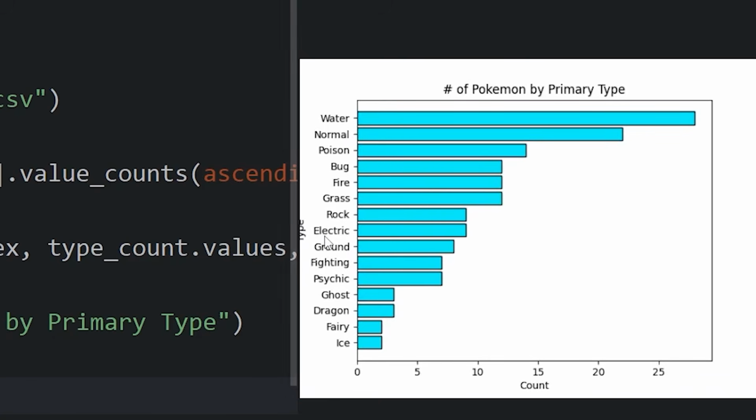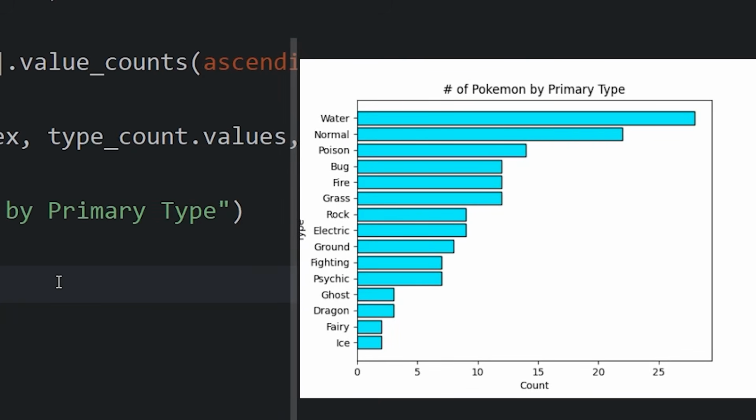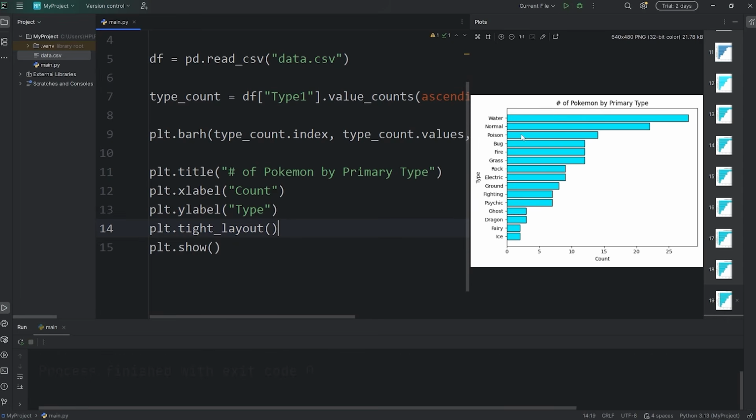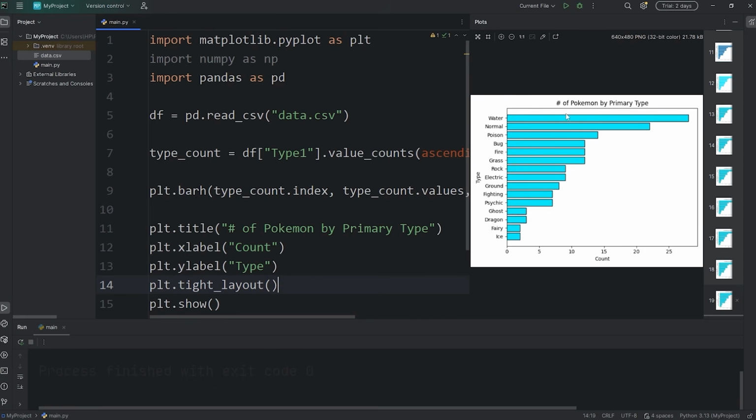Just to make sure everything fits, we're going to call the tight_layout function so that everything fits. plt, call the tight_layout function. And now everything should fit within our figure. Alright everybody, so that served as a final project for us. That's how to use both Pandas and Matplotlib together.